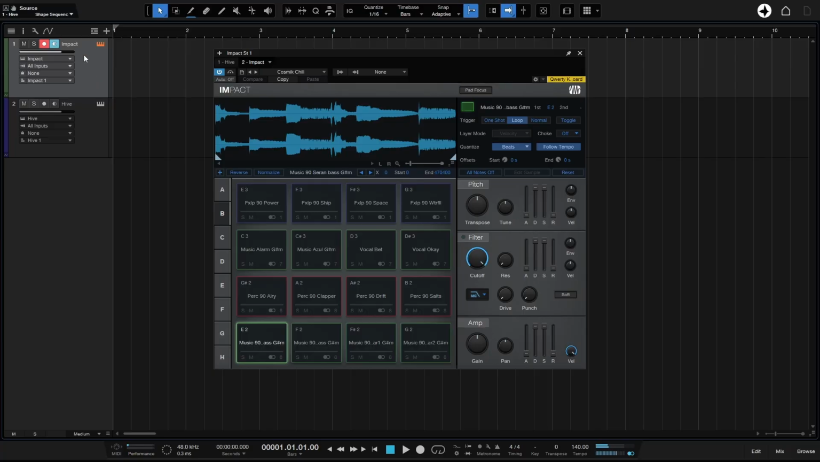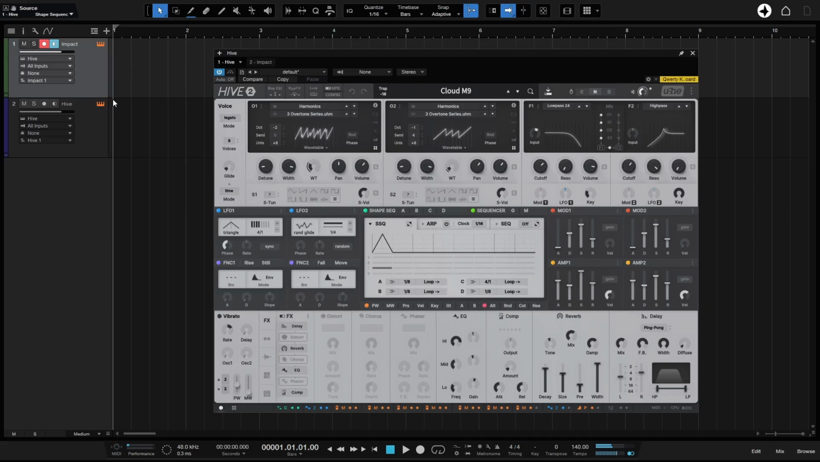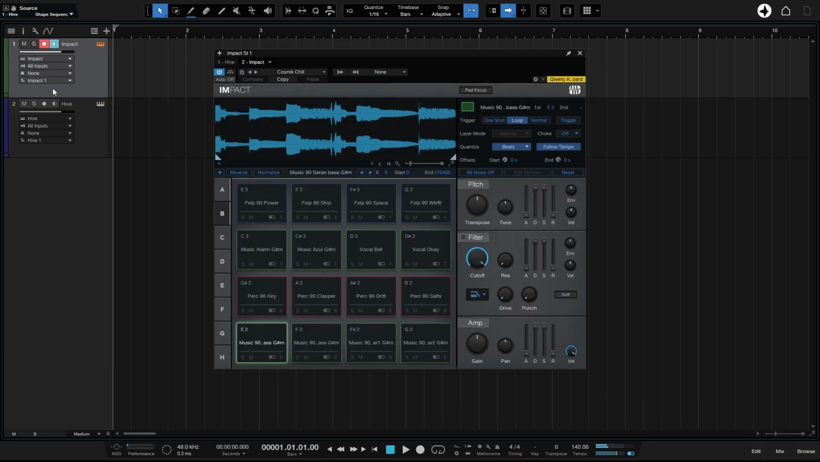And just the same, as you can imagine, if I come up to our top track, which is by default being sent to our Impact, I can choose the Hive here. Okay, so just be aware of these routing controls. You generally don't want to alter these unless you're doing something very specific.